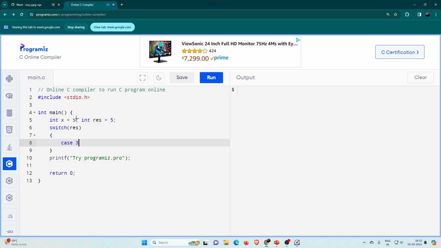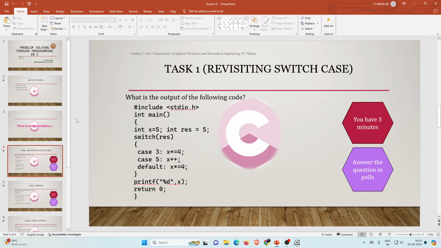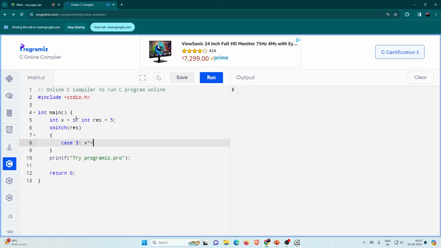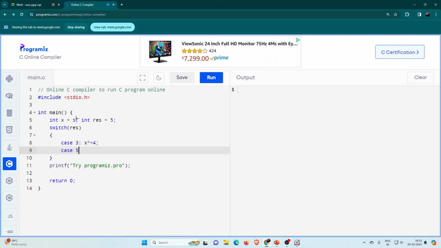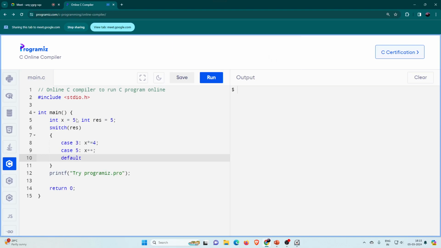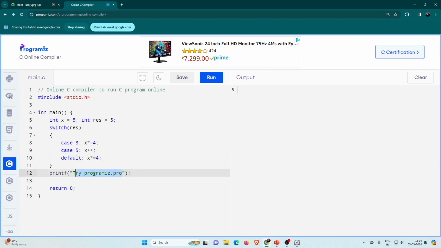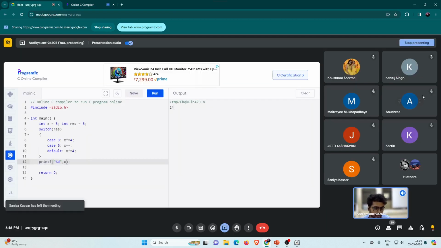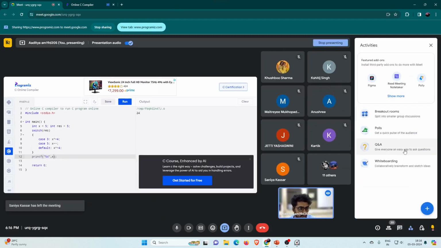First is case 3, then I look at case 5. Then I have a default case if these 2 cases are not true. Then I output the thing, percentage d, x. I'll run this. And as most of you have answered in the chat box and on the polls, the answer is 24.